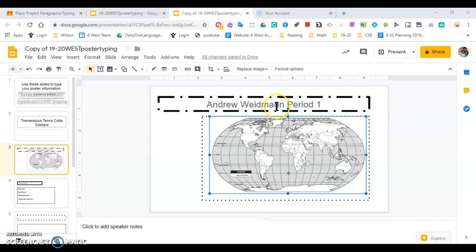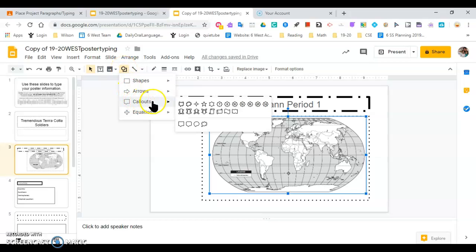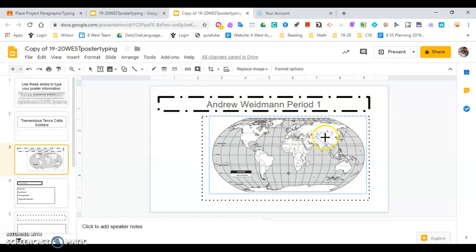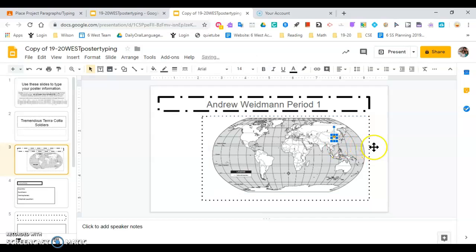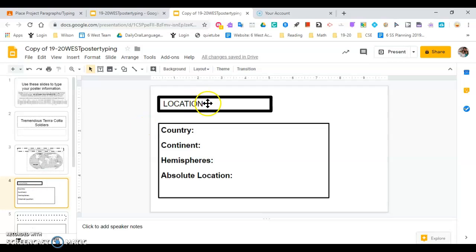So after you've written your name and your period up at the top, go to Shapes, click on Shapes, go down to Callouts, and pick a star, and put the star where your famous place is. The Terracotta Warriors, they're in China. So there's my star. Go on to the next screen.